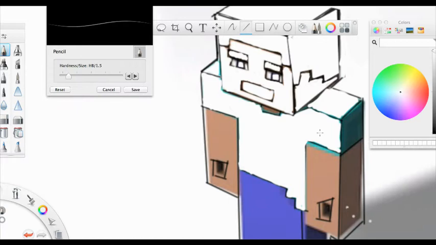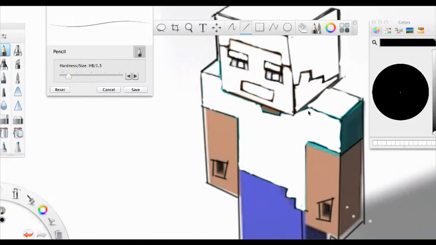But what I'm going to do now, I'm going to go over to the pencil tool and make sure I've got black, and just go over some lines that I might have messed up over here. You can see there. Make it a bit more squarer, like that.